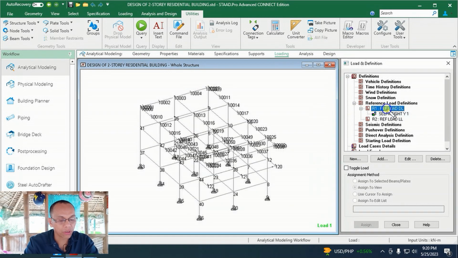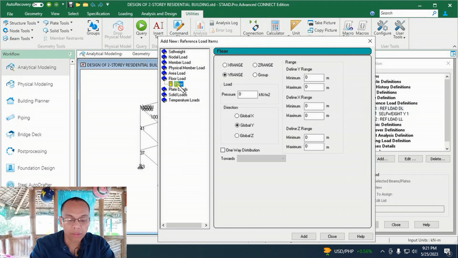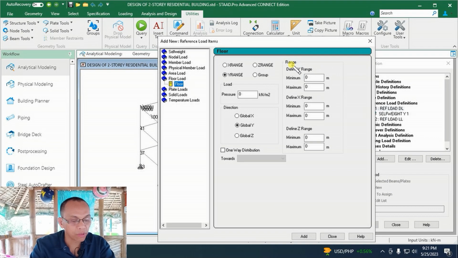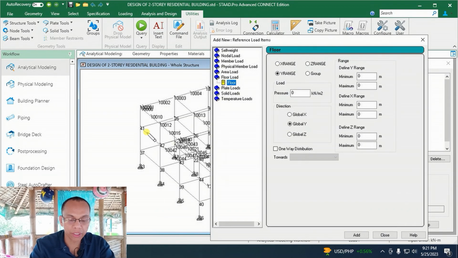Click reference load DL again. Click add, and this time we will add floor load. But before this, by the way, I remember when I saw this group here, we haven't yet created a group for our load application. When we apply floor load, there are two ways to do this. One is by the use of range. As you can see here, we need only to define the Y, X, and Z range. This is the distance of any floor under consideration to the reference point.